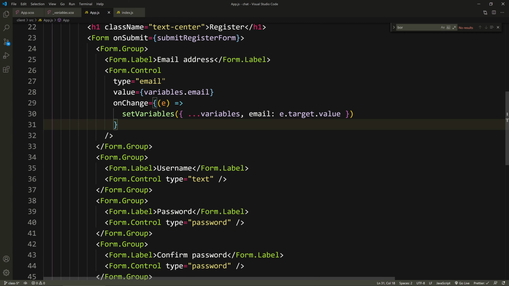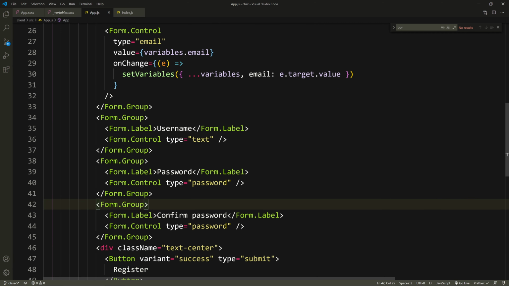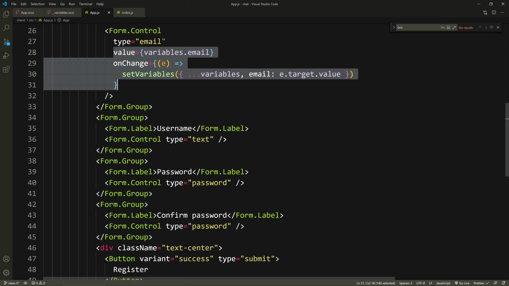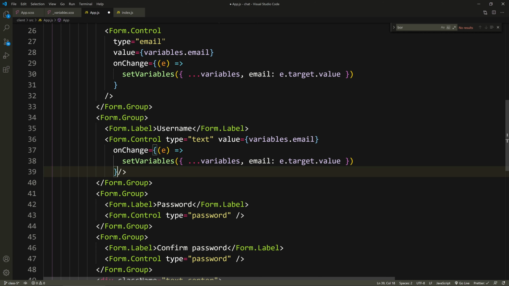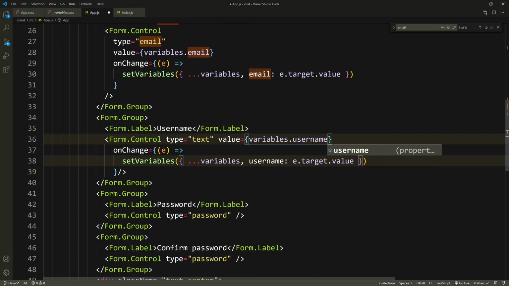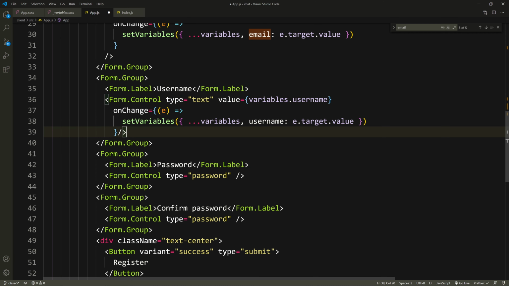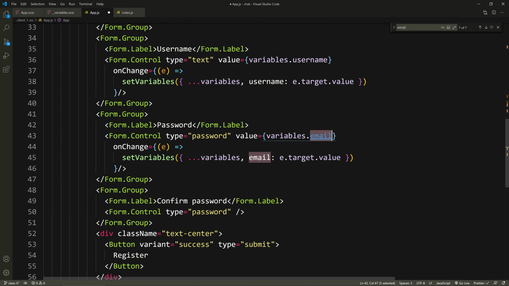So let's save that. And to save time, I'm gonna copy this value and on change and paste it into the second one, the username. And here select email and Control D and write username, and that should do that. And then paste it into the password.